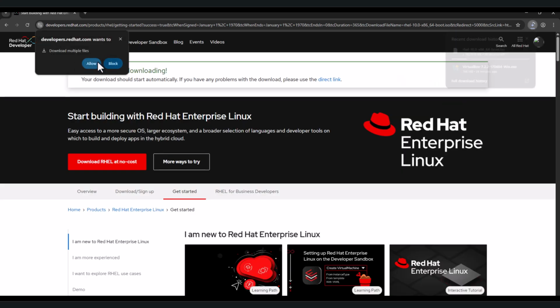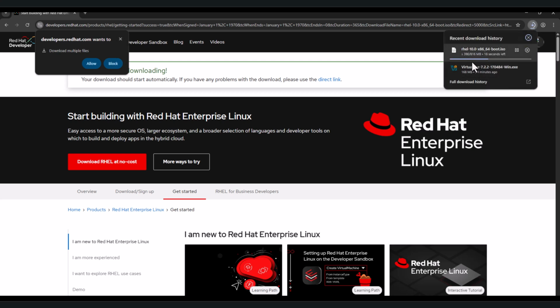Okay, so I have touched it two more times, so it's asking me whether to download multiple files. Just ignore it, just have a look at this. So it's about 816 MB, the Red Hat ISO image. Okay, please check your internet speed to see whether it's going to take a long time to download or be done in seconds. Okay, so let's see in the next video.